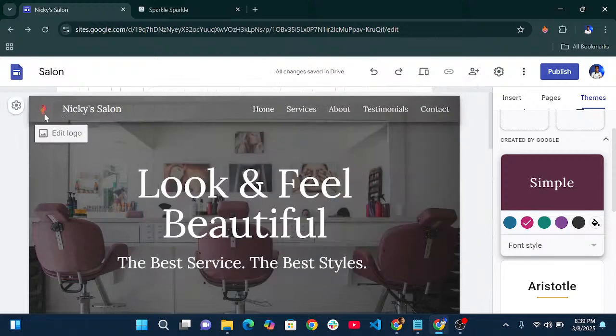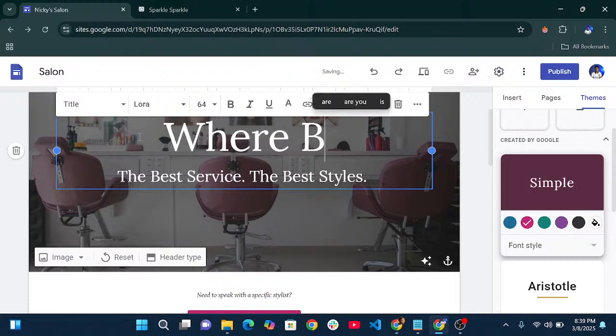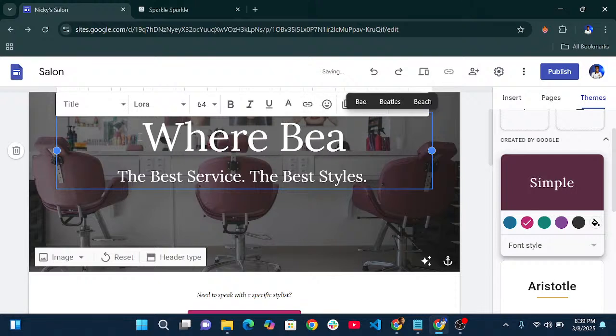So the logo is now showing here, and if you notice, the title is now showing the text we entered here. So this is the title right here at the top. Let's go ahead and edit this text. So you click on the text box, and I'm going to say, yeah, beauty.